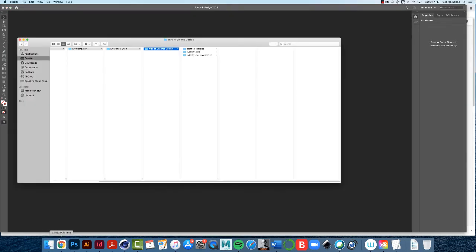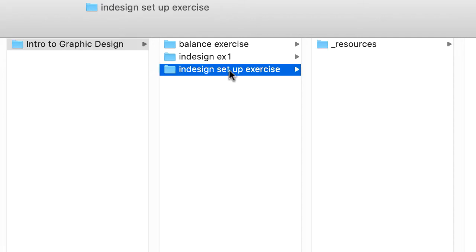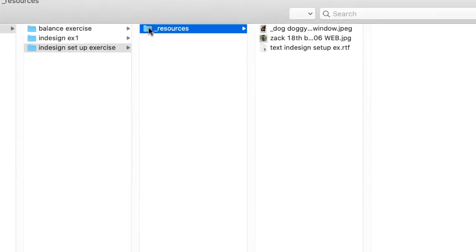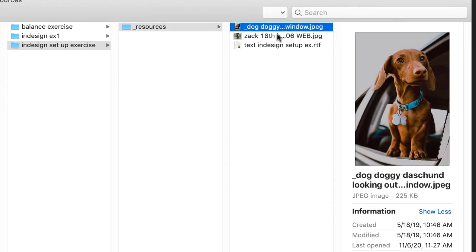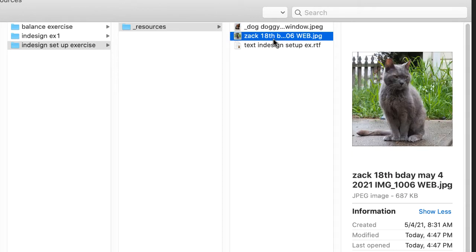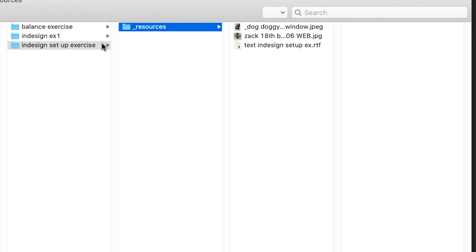Okay, and as always, the first thing you want to do is make a folder in a known location. So here's this folder I have for this course. And if I click on it, I have a resources folder. So I want you to do the same thing. Have a folder for this assignment. Within that folder, have a resources folder. And then in the resources folder, have the three images or the three files that I provided with this exercise. So there's a dog, a cat, and a text file. So have your folder structure set up the same.